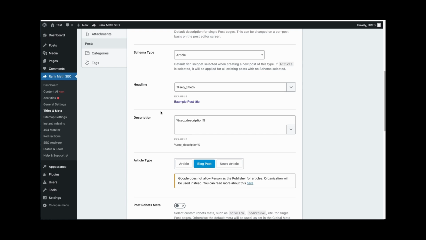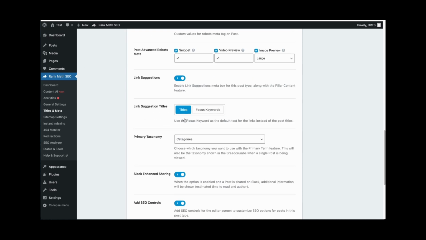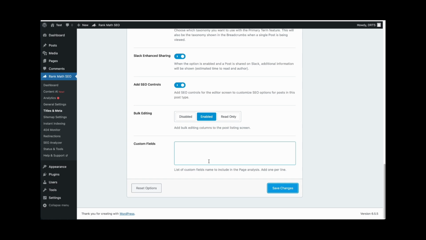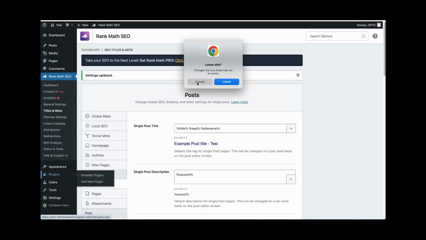Here you can see all the posts and articles that you can post on your blog or website, and all the custom settings for SEO. You can save the changes so they can actually take effect.